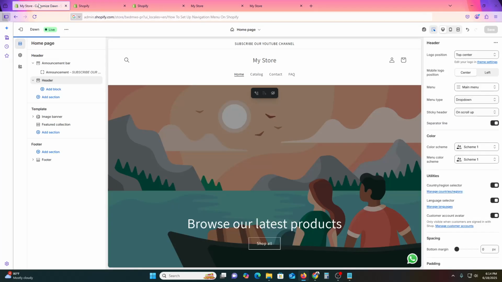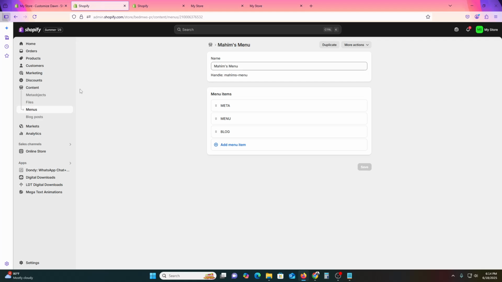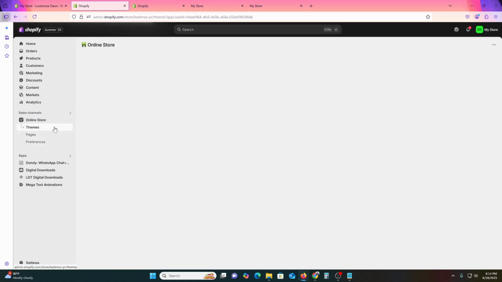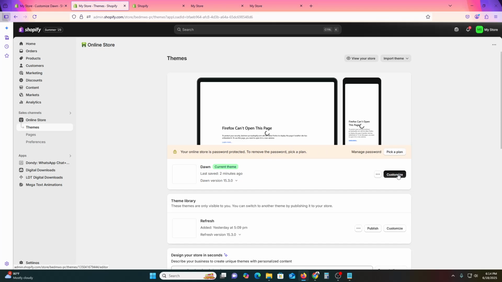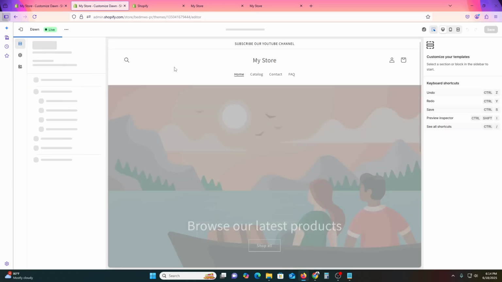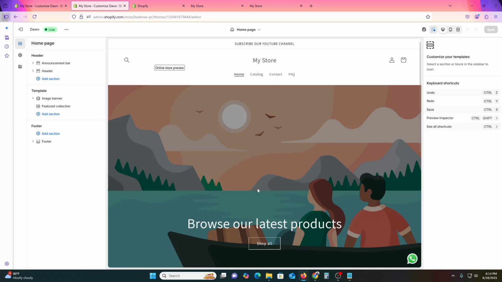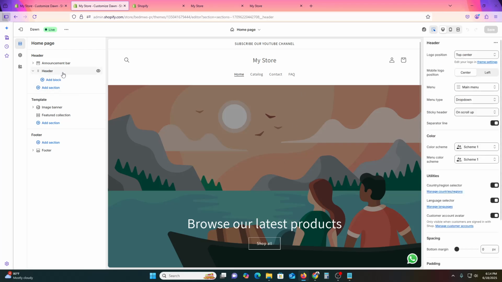Now I will come back to the customize options, so I can go with these options again. Just click on themes and then I will click on customize. Once I click over here, it will open the panel, and here I will select the header. Once I click on the header, then in the right corner you will get the options. Now you are allowed to change it how you want.